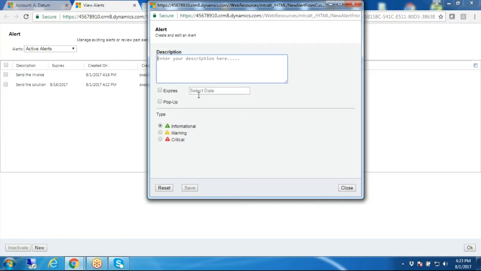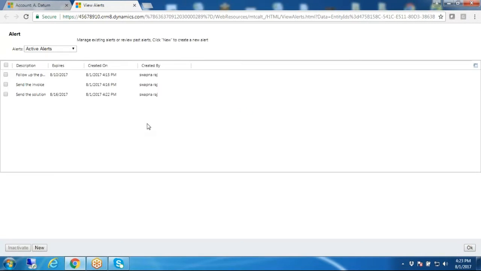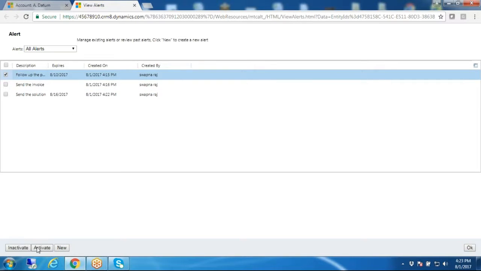Any number of alerts can be created for a single CRM record. All alerts for a CRM record can be seen by clicking on the View Alert button right on top of the ribbon. Alerts can be activated or deactivated from the View Alert window box based on your requirement.